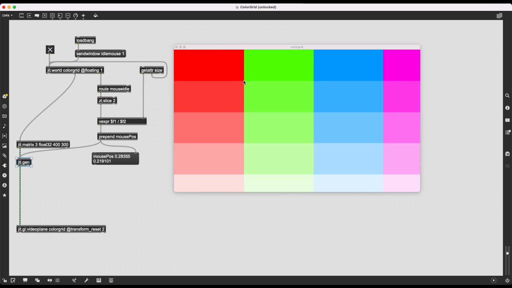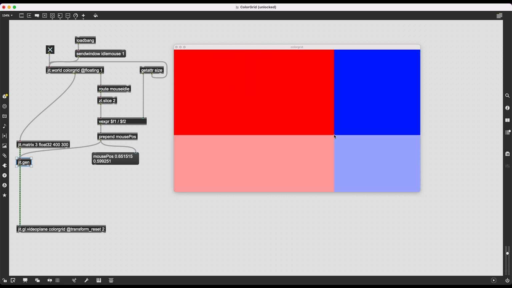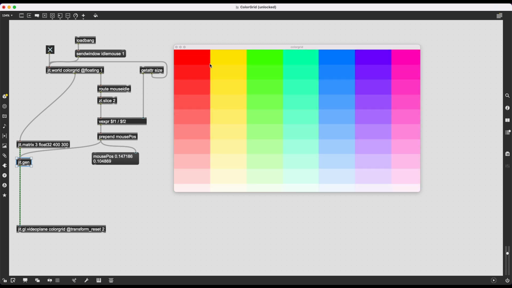Hello and welcome back to this series of videos in which I take generative artwork sketches from the book Generative Design and apply them in the world of Max, MSP, and Jitter. This patch and this sketch is an interactive generative color grid.